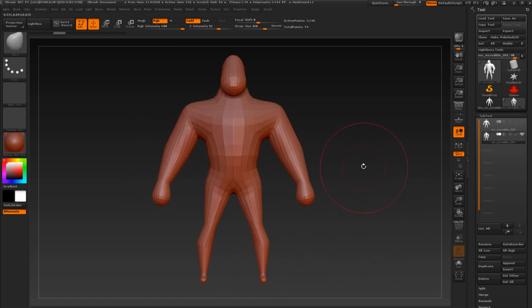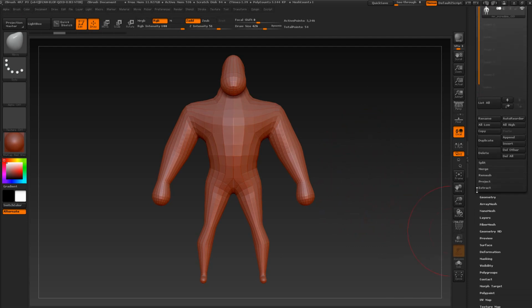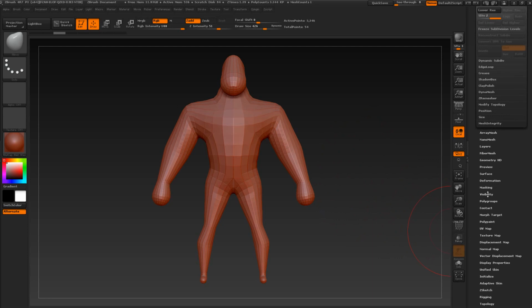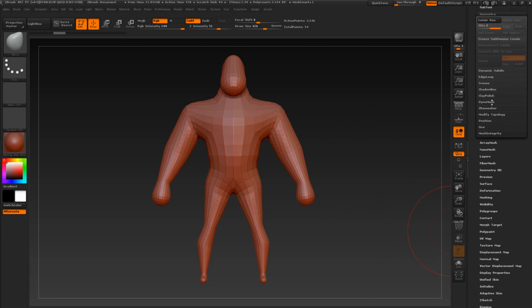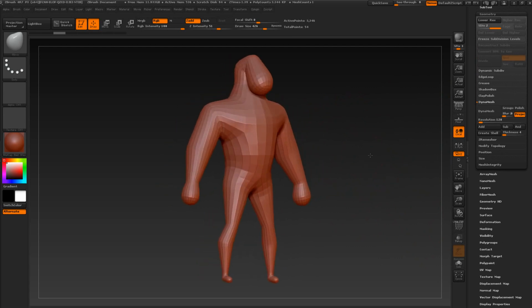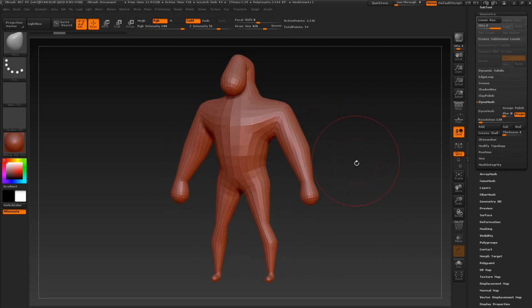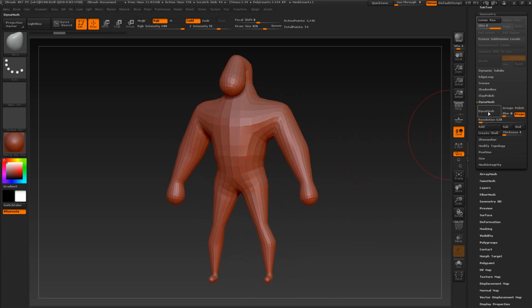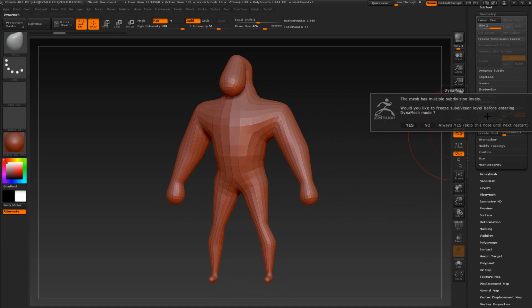So let's start by creating a Dynamesh. Now, what is Dynamesh? If I go here on geometry, there is this tab called Dynamesh. Dynamesh is, like the name suggests, a dynamically generated mesh. And what I mean by that, I will show you in a second. So if I click on Dynamesh right now, let's see what happens.